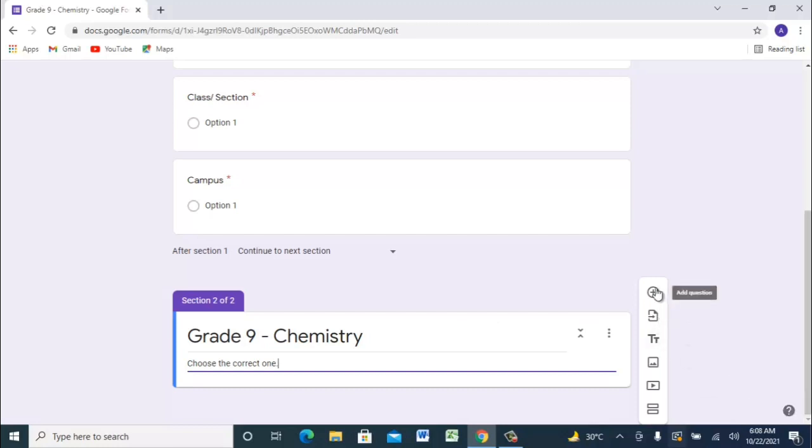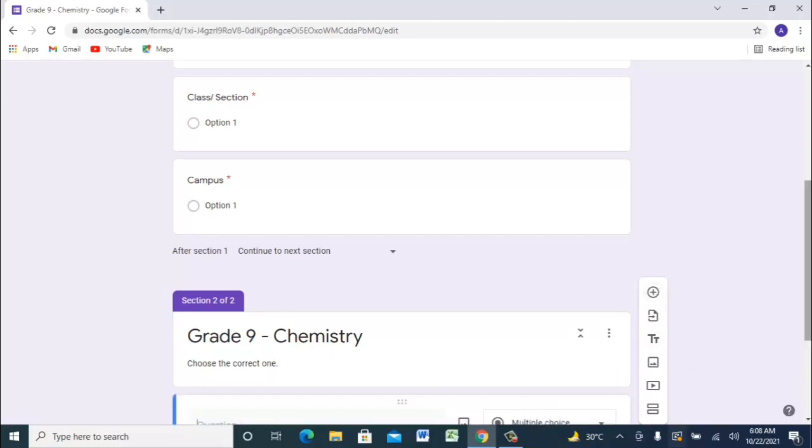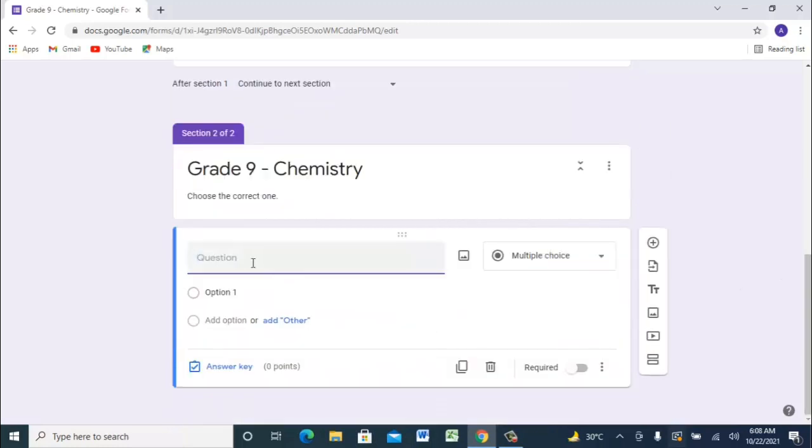Next, the first question you will enter from add question. The first question will appear. The space for the first question appears on your screen. Then you write the first question, like I write: what is the electronegativity of fluorine.